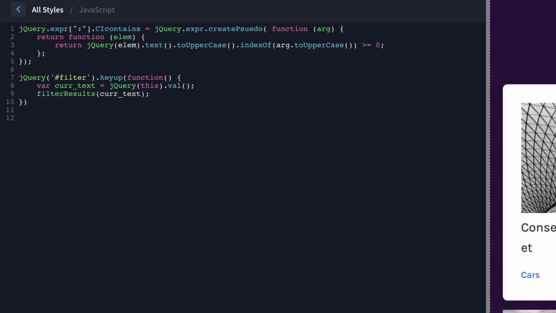And actually, since the checkboxes are a little more involved, let's go ahead and write that filterResults function. So we're going to say function filterResults. It gets passed cur_text. And here's how it works. It says jQuery, and we pass a selector to it. So in this case, it's .card.hide. So we're hiding all cards when there's a keyup event within the filter input.